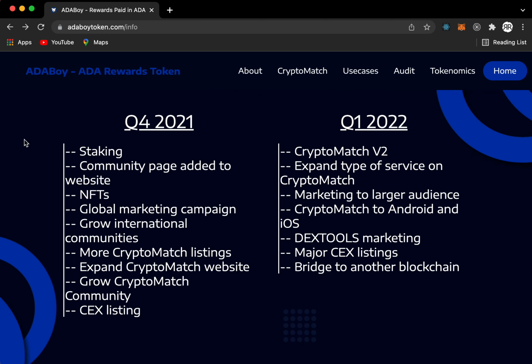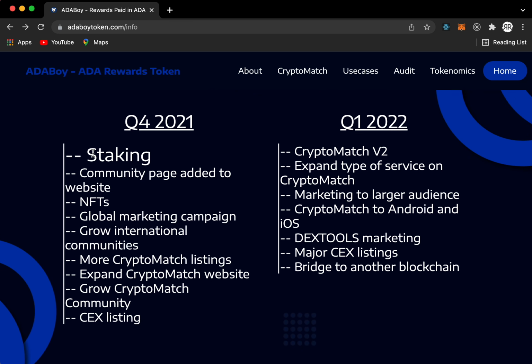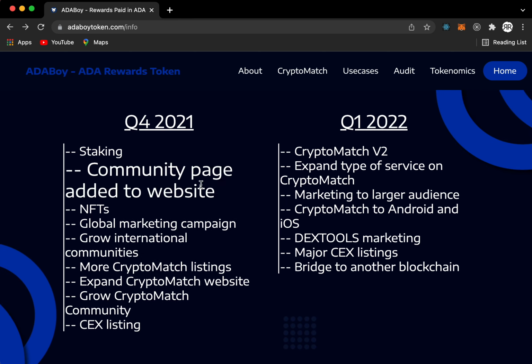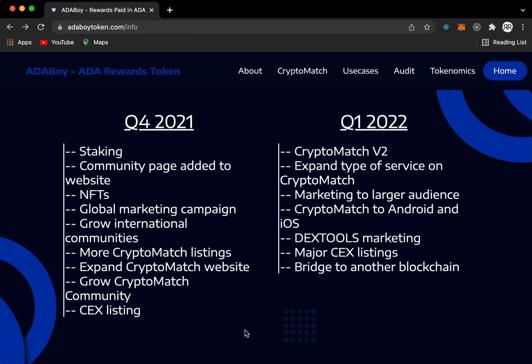We accomplished everything in Q4. We got staking, and actually, I believe it was the 31st or maybe the 1st, farming and another staking pool went live. Okay. Community page was added. We have a partnership that reaches many places of the globe. All right, so that was done. All this is done. All right.